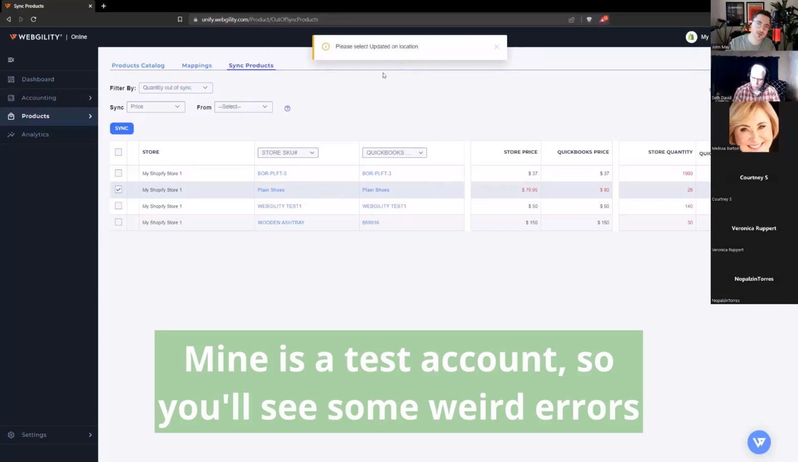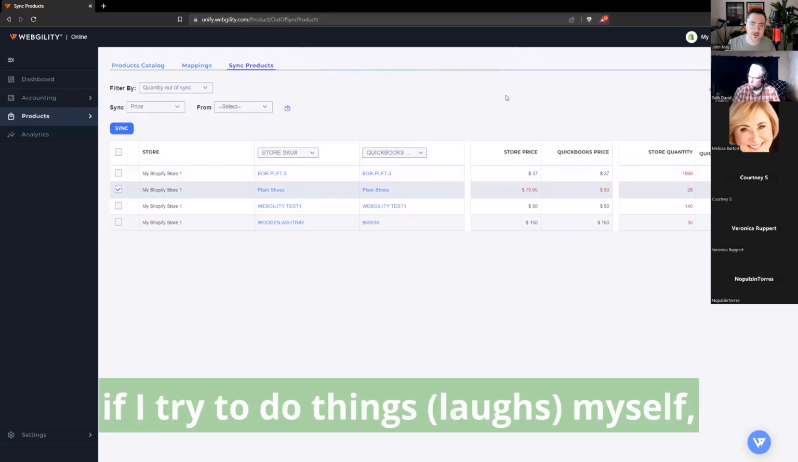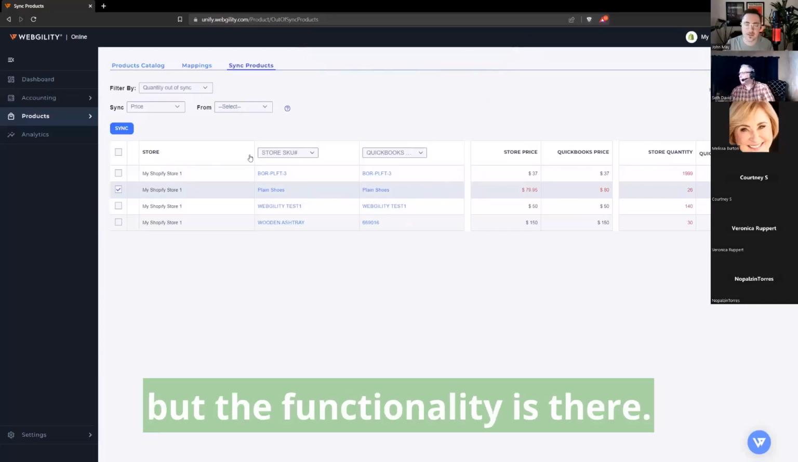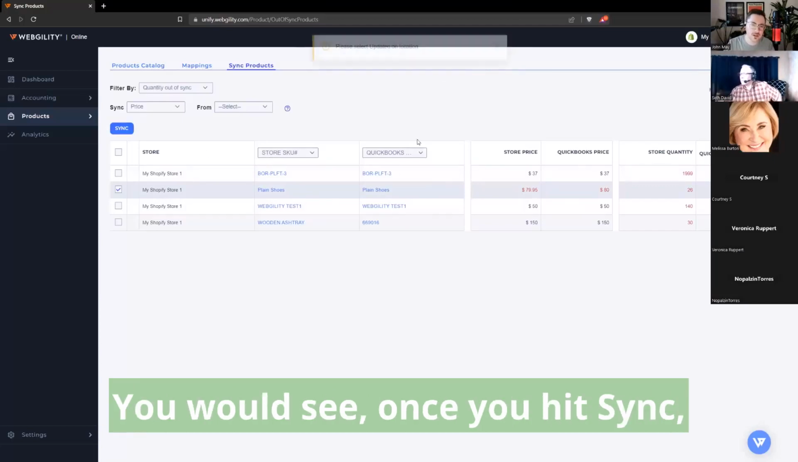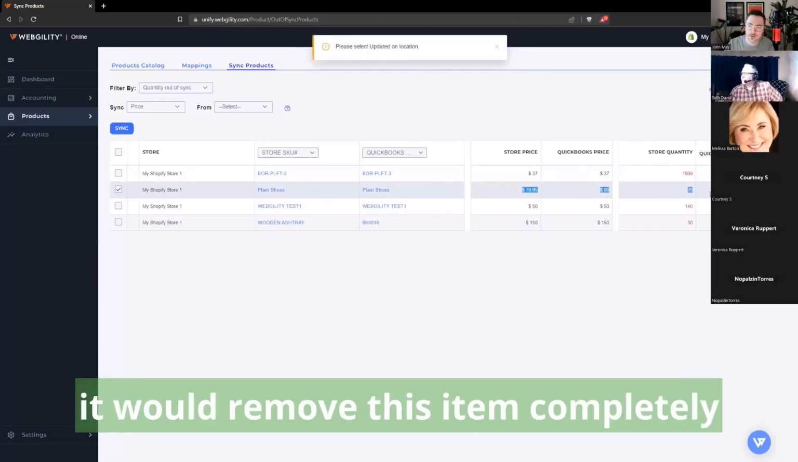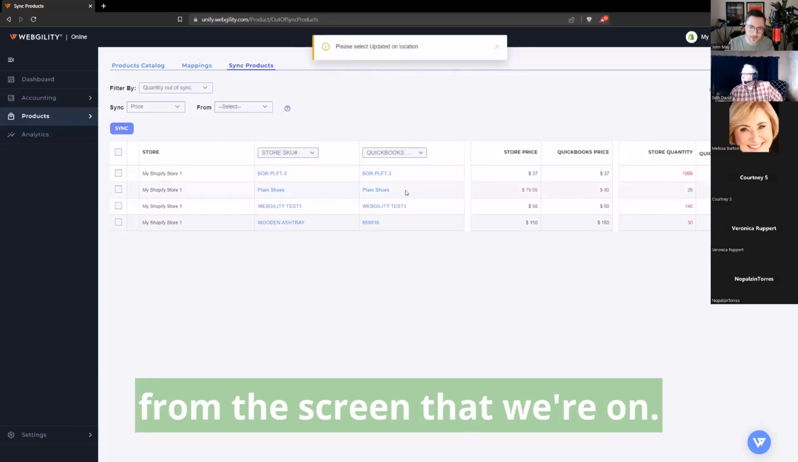Mine is a test account, so you'll see some weird errors if I try to do things myself. But the functionality is there. You would see once you hit sync, it would remove this item completely from the screen that we're on.